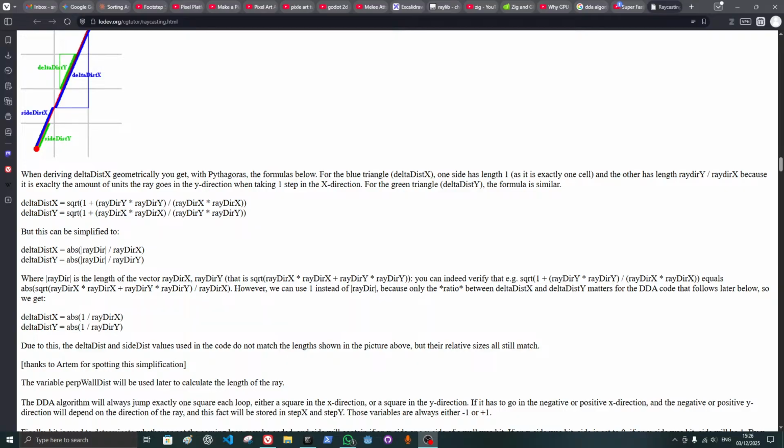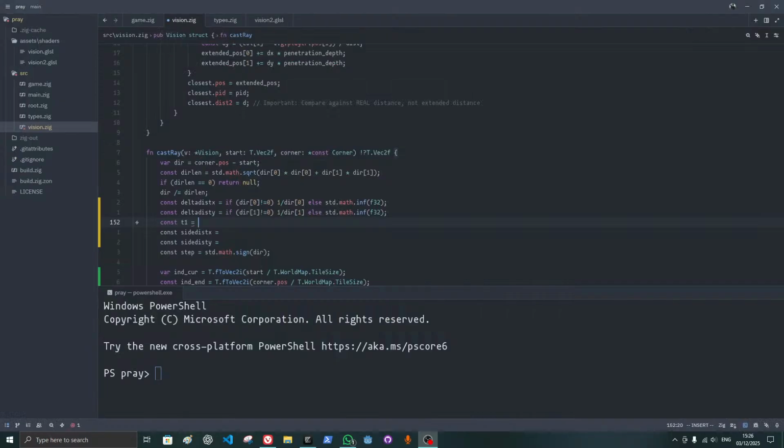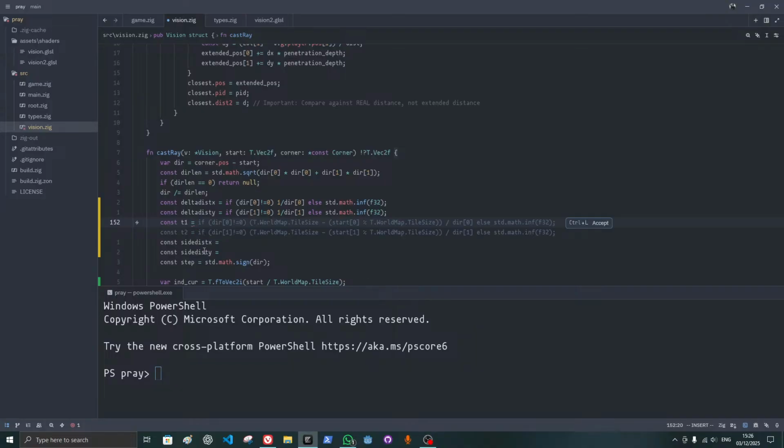Okay, she stopped. Okay, we go back to the code. Let me show you the code. I will define two temporary variables, t1 and t2, I guess. And then this one is... okay. What's the formula?